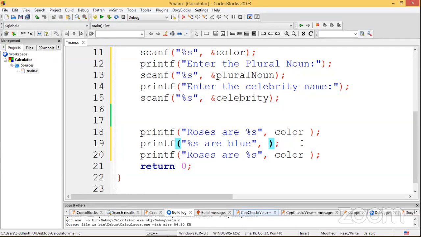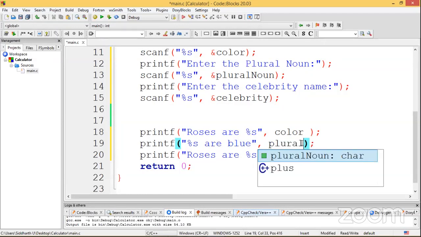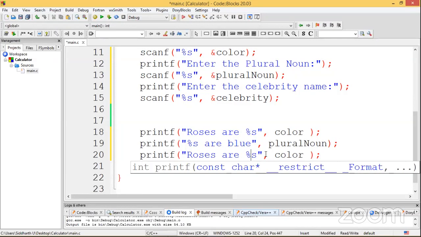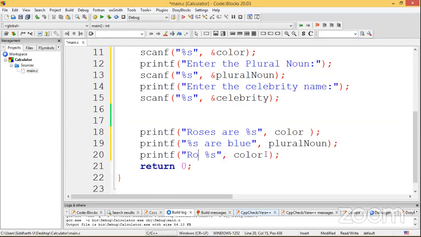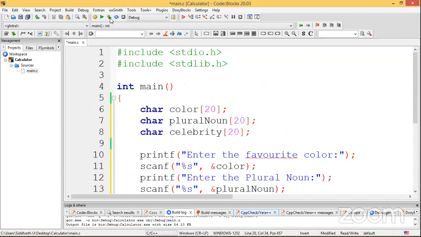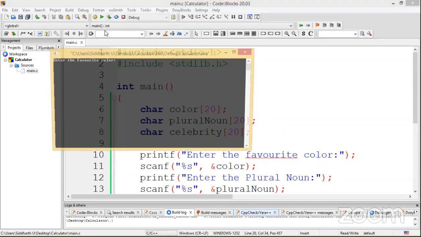It's a plural noun, so I just mention capital N here. Okay, so again, what I'm going to do, I love percentage yes. What is this percentage? Actually, I just mentioned the celebrity. So now I just build it and run this.